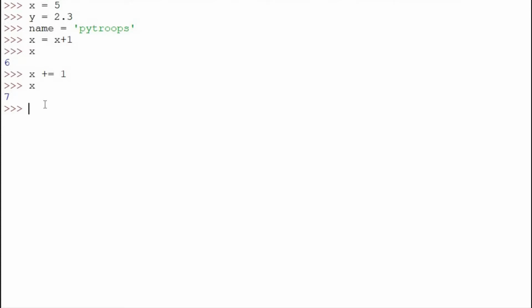Let's try multiplication. What if I write x times is equals to 3? Hit enter, type x, we get 21. Why? Because x was previously 7, we multiplied it by 3 and assigned it back to x. What we got? We got 21.